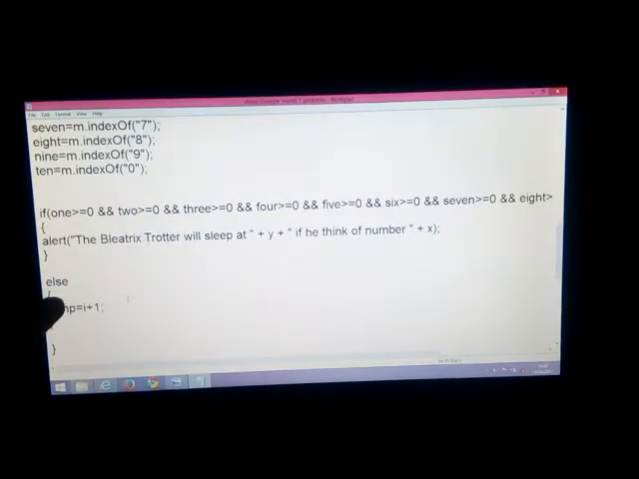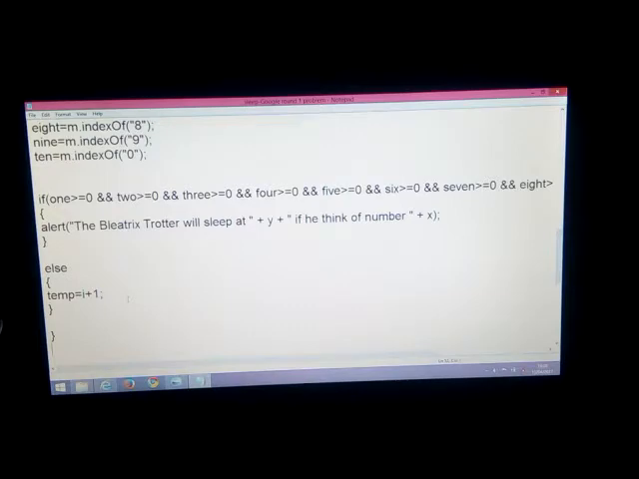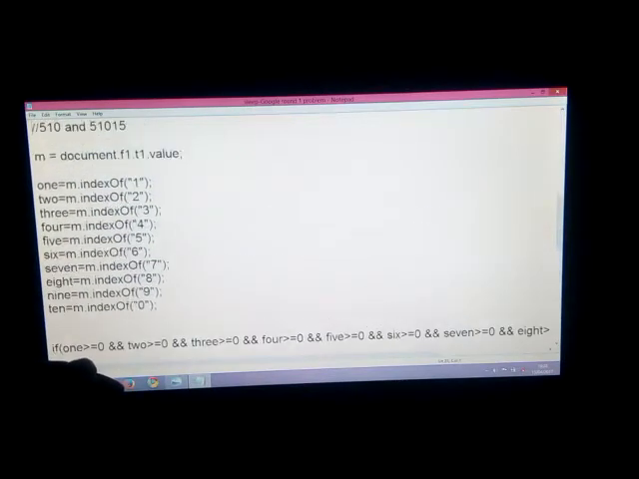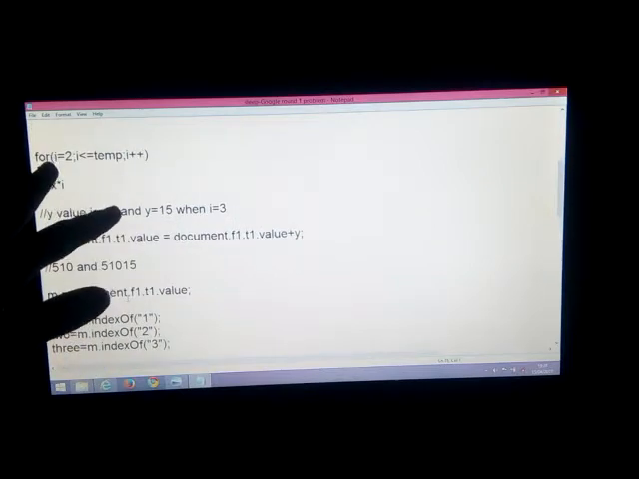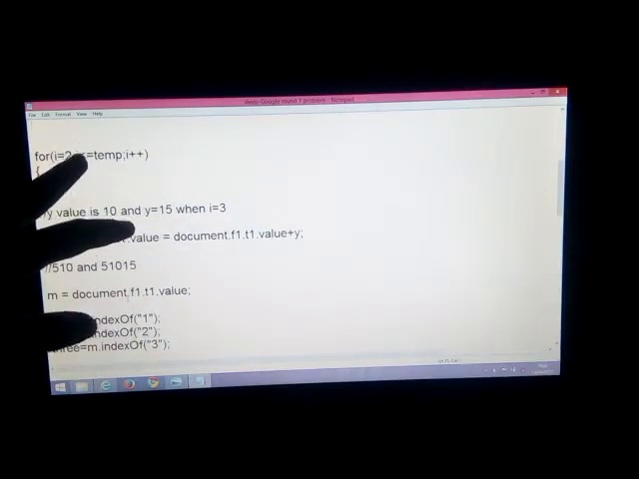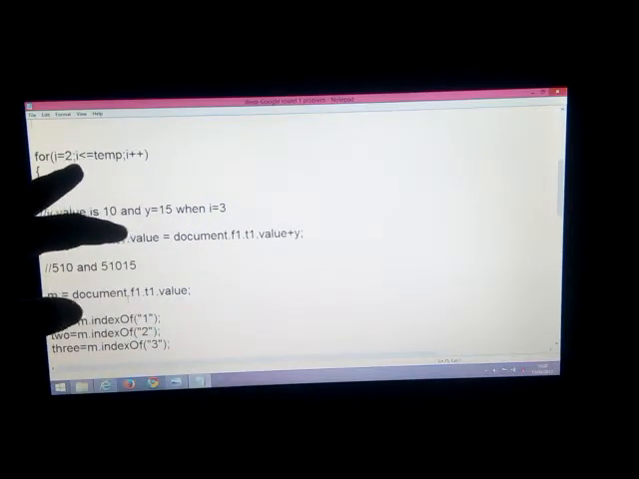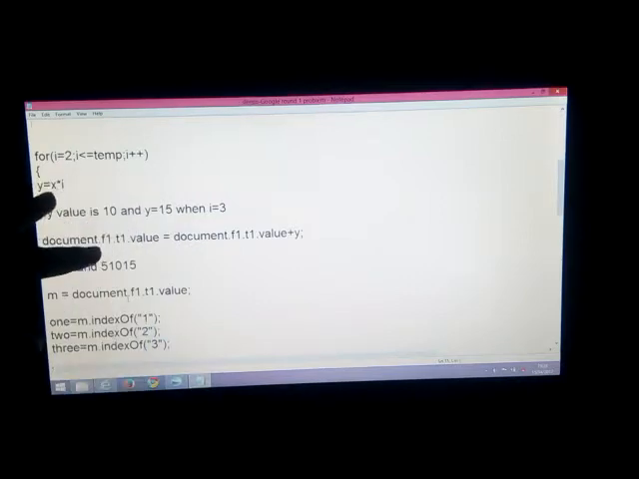Again it will move to the else part. Temp is equal to I plus 1. I value is now 3, so 3 plus 1 is 4. The temp value is 4. Now again it will go into looping. I will increment from 3 to 4. I value is 4, and the temp value has also become 4. So both are equal, the condition is satisfied, and it will move further.